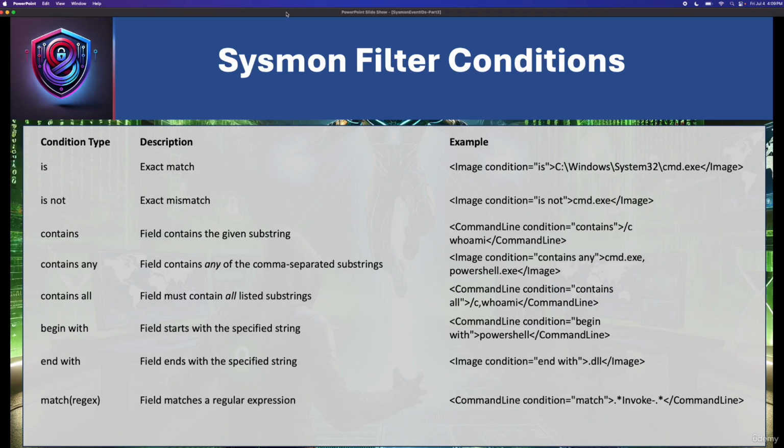Contains all means the field must contain all listed substrings. Begin with means the field starts with a specified string, and end with means the field ends with a specified string. We can also use match with a regular expression, and this will allow us to filter the fields based on regular expressions.